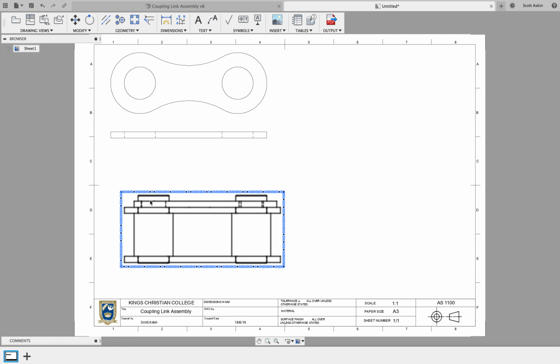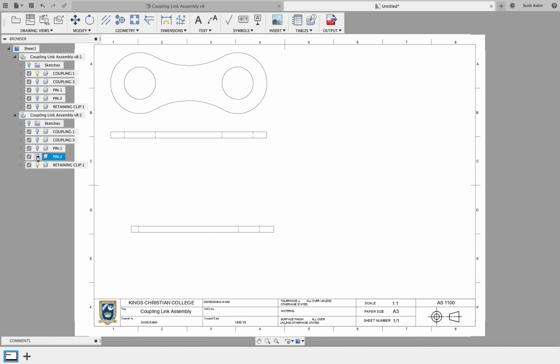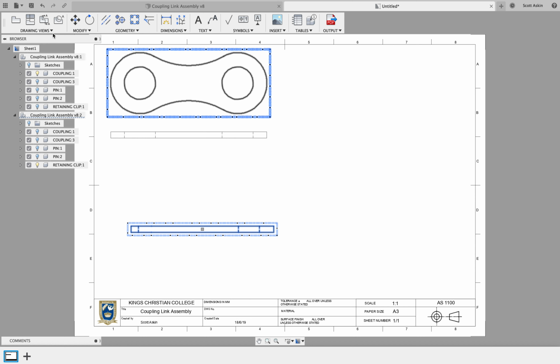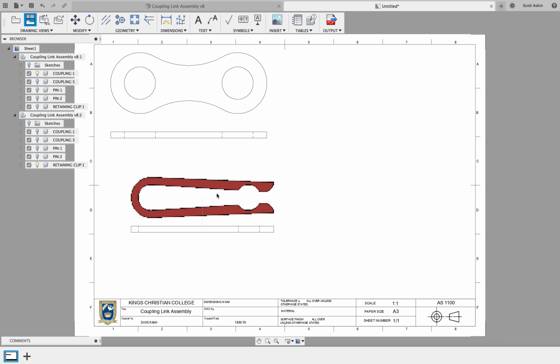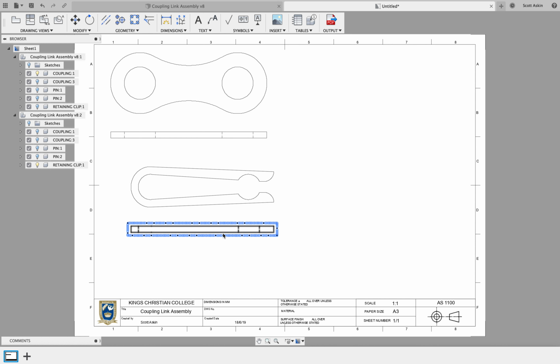And then once again, we need to turn off objects here. So expand that sheet setting. This is the second one. You can see as I highlight that, it highlights that one. So we turn off the coupling, turn off both pins, and the last thing you're left with is then the retaining clip. Once you've got the retaining clip, select it, project, and we project a top view above it, and then hit escape like so. Now they aren't exactly in the right spot yet, but we'll work on that in a second.